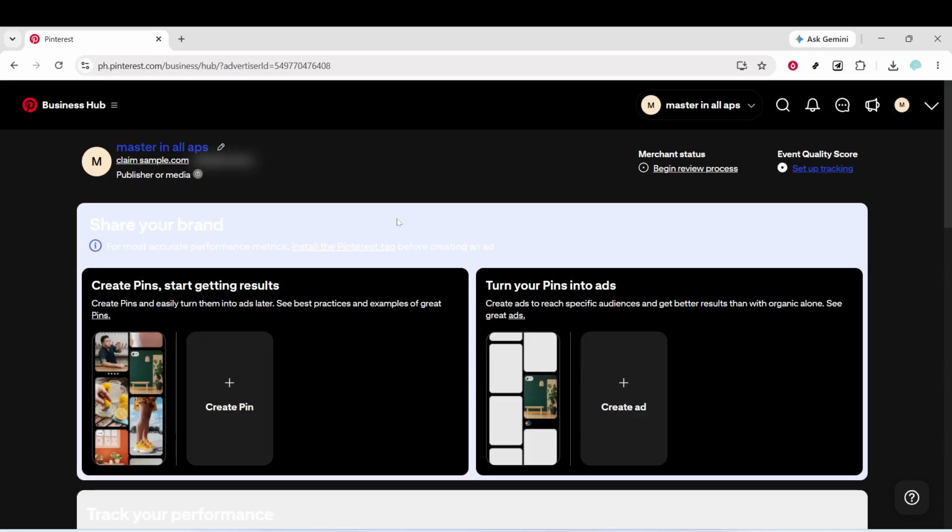All right, navigate to the Business Hub page. You can find this in the menu under your profile icon. Scroll down to the section labeled Track Your Performance. This is where all the good stuff lives once your site is connected. Go ahead and click the Claim Your Domain button.